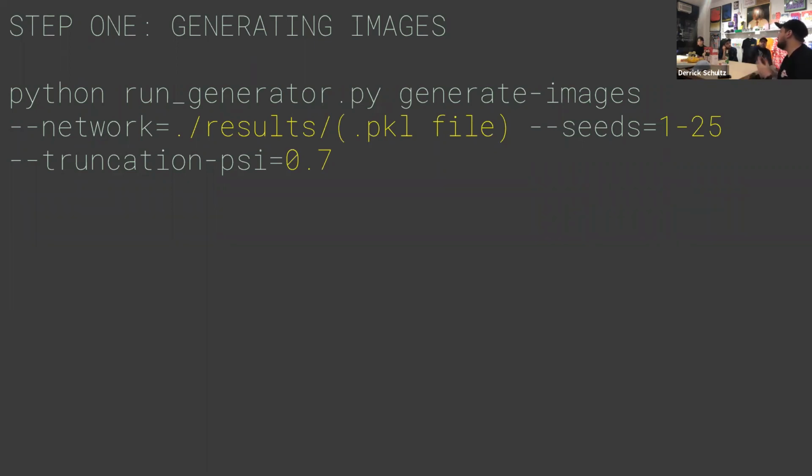You can batch them, turn them into zips, and then you can download them. All that's in the Colab file.